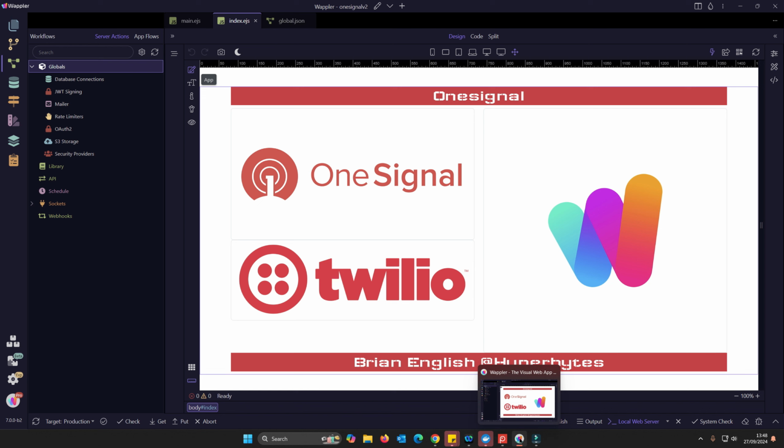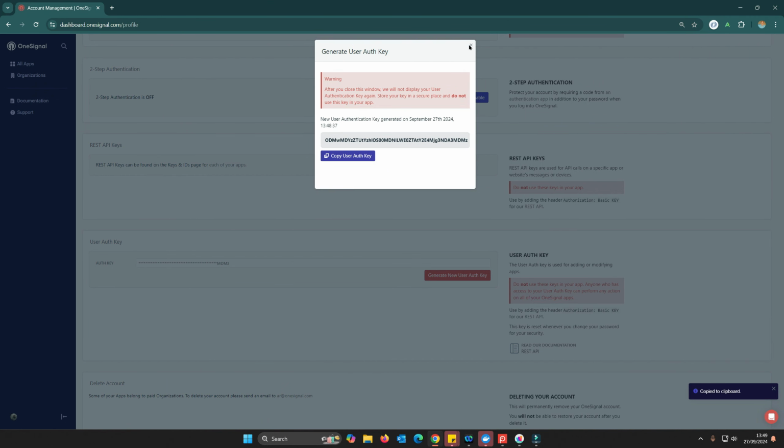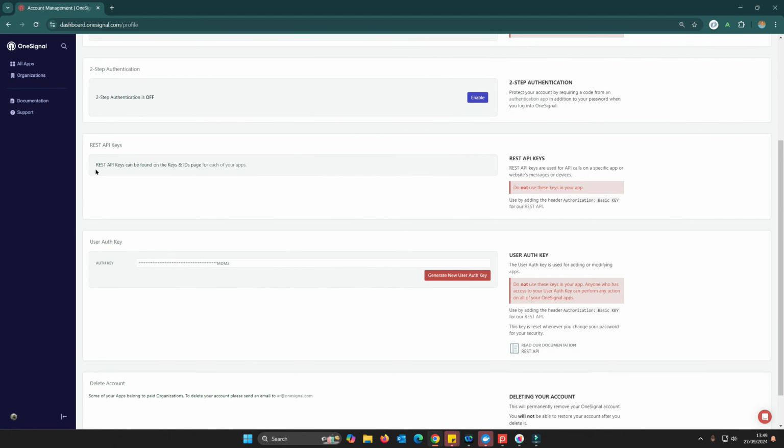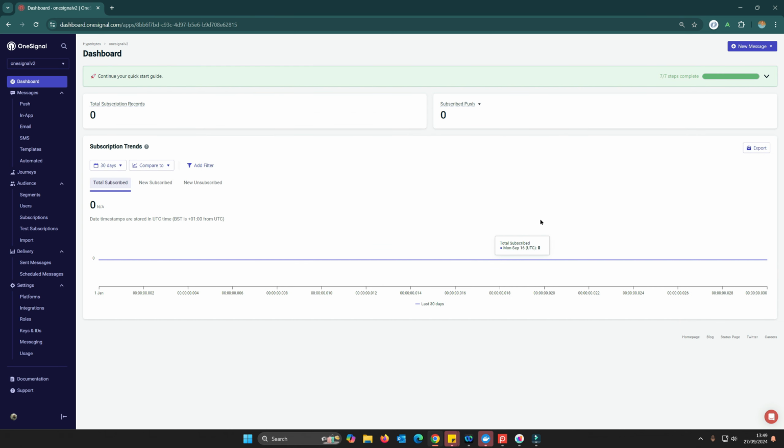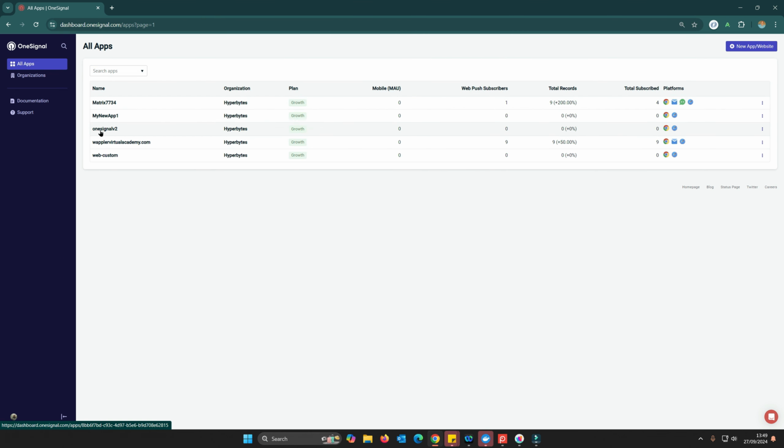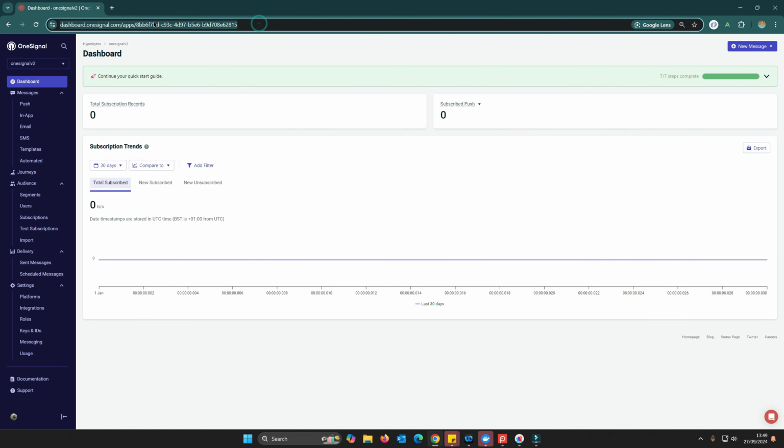Lastly, let's have a look at the application ID. So we go into our apps again. I'm using this OneSignal V2. This is your app ID, and this is unique to that particular app that you have defined here. So that is copyable into your environment variables.